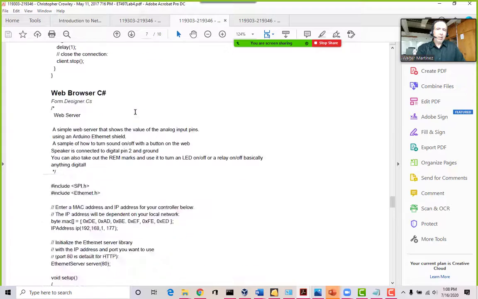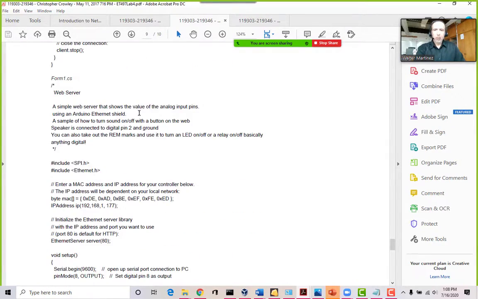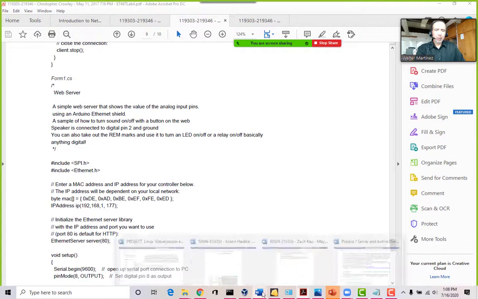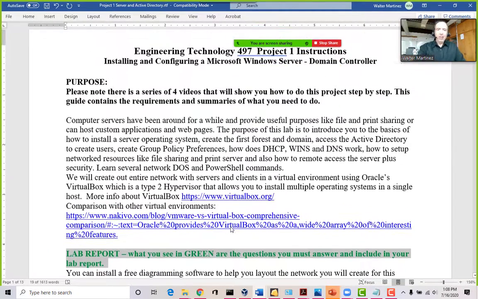Okay, so the labs don't need to be super detailed, but you will need to provide everything that is required according to what you see in green color over here. Alright, so this is really cool.